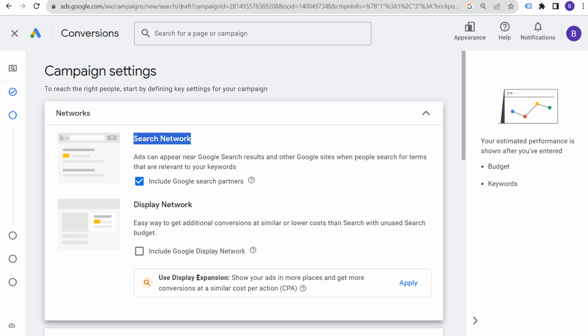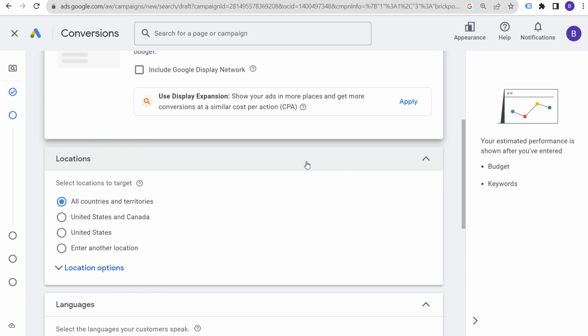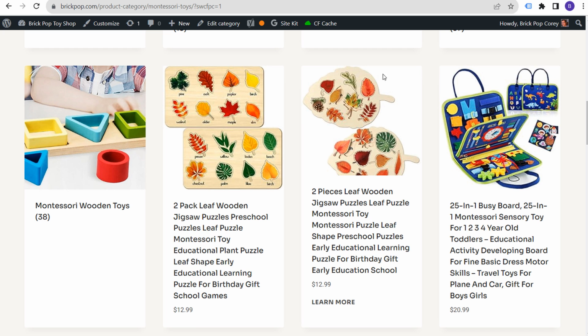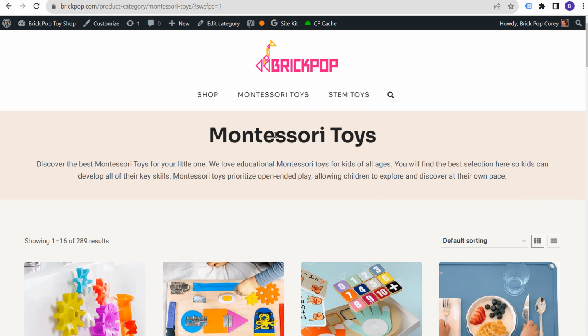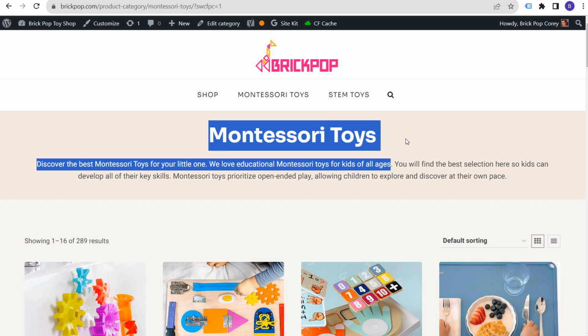The main thing with display expansion, it's going to say show your ads in more places and get more conversions at a similar cost per action. If you have a larger budget, this is something you can test for sure, but let's just pretend we have a small budget, which we do. We're going to use the Search Network campaign here. So we're going to scroll down. Now keep in mind, I'm not really intending to run ads for this website. The margins are so small for affiliate products in terms of toys and things like that.